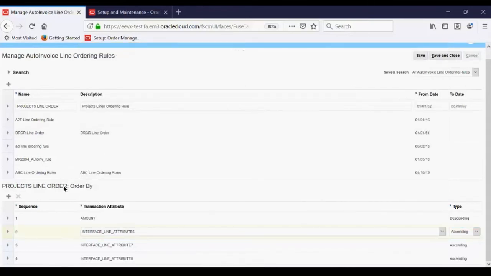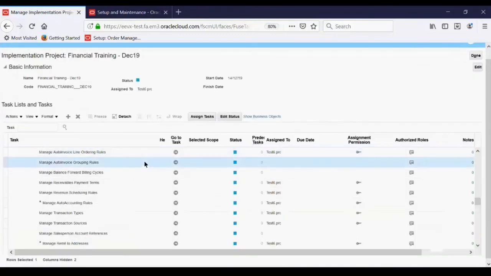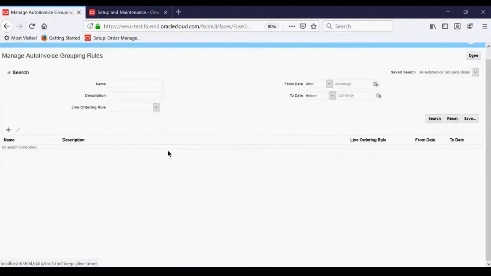Then you will define the grouping rules. After defining ordering rules, you will define how the orders will be grouped together. Okay.